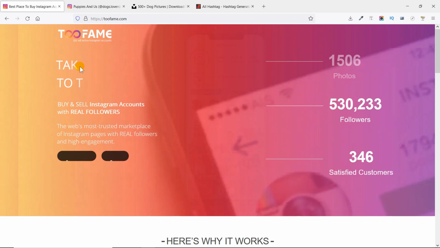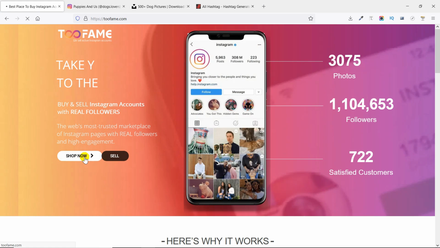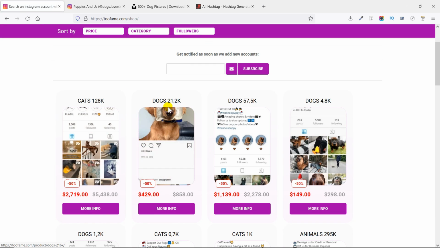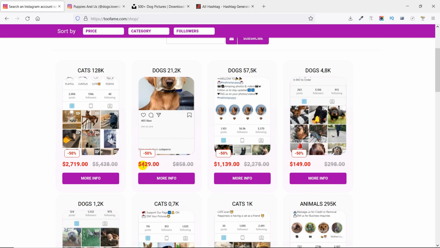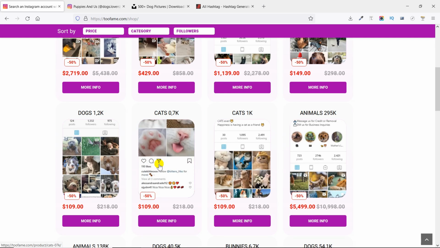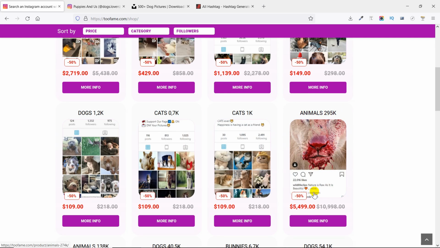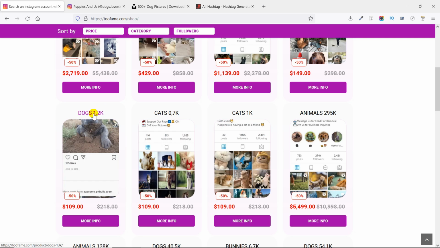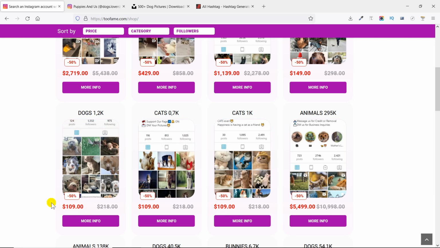So that's a big surprise, but let me tell you, you can see that the existing accounts which are already being sold on toofame.com have very good values. For example, there is this page of 21,200 followers of dogs, and it is being sold at $429. Just imagine, $429. There is this page of 295k likes, and it is being sold at $5,499. This page of cats which is just 1,000 followers is being sold at $109. This dogs related page is being sold at $109.